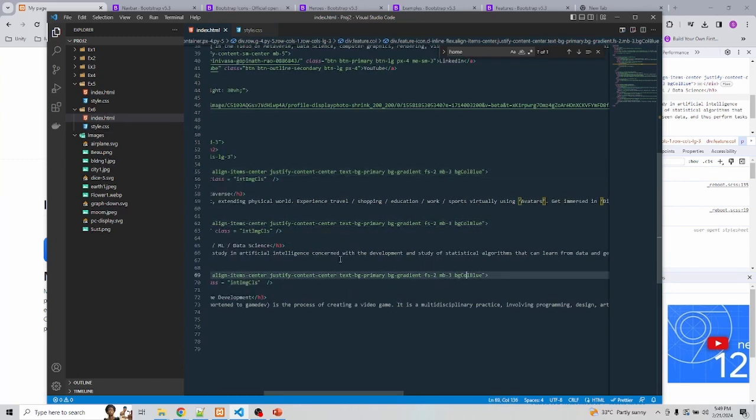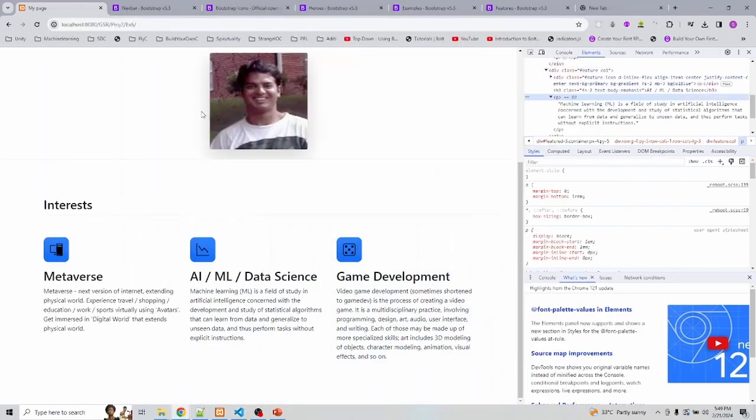So that's it. So just save them and just refresh this to see that interests have come, and we can see that it is showing properly as expected. So we'll continue.